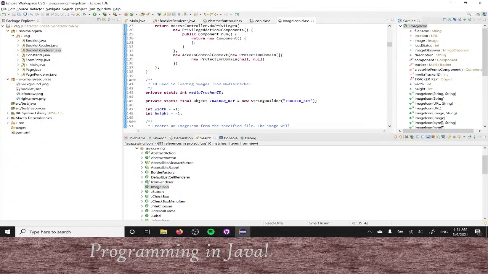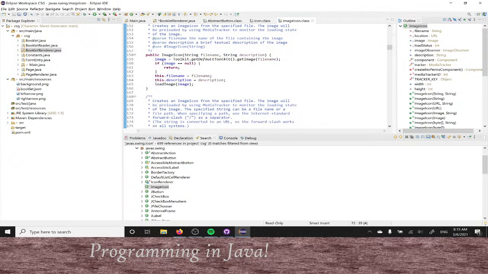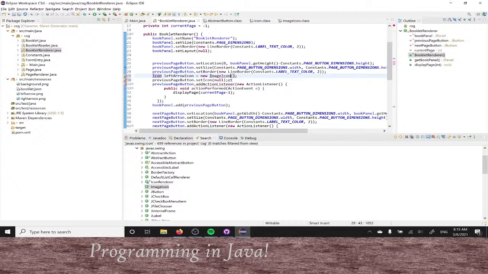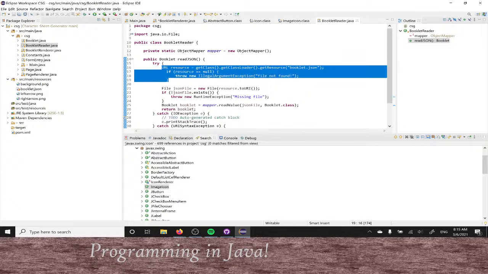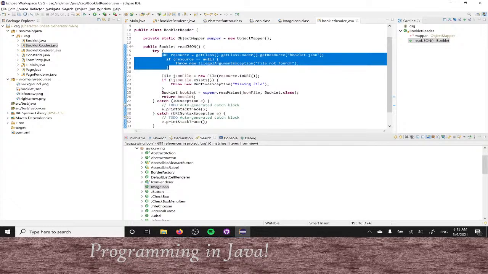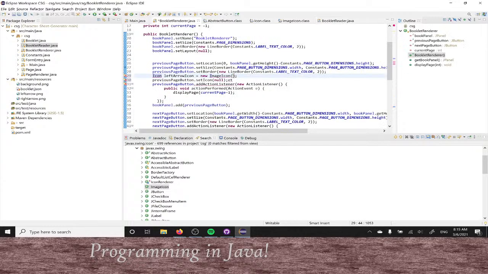Create no perms component. Image icon. File name. Description. Okay. So, if I make the file name, again, I gotta account for the fact that these files are in our resource folder. This is how we got it before, so let's try this. And here. Yeah, do this. Pull this in.